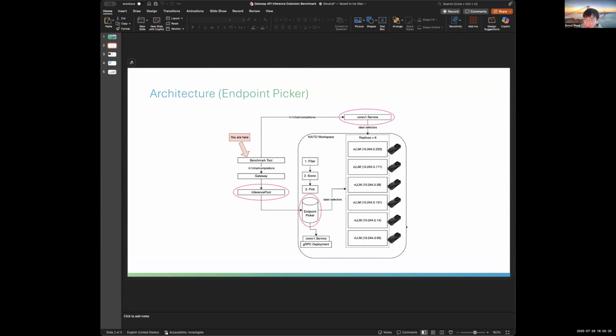On the right, we have the KAITO workspace. What I did was increase the replicas of the vLLM deployment from 1 to 6. So we have 6 vLLM servers serving the model. And I have a benchmarking tool on the left here. Traditionally, without the inference extension, someone would create a service on the top right and just use a label selector to select all 6 vLLM servers to serve your inference requests.